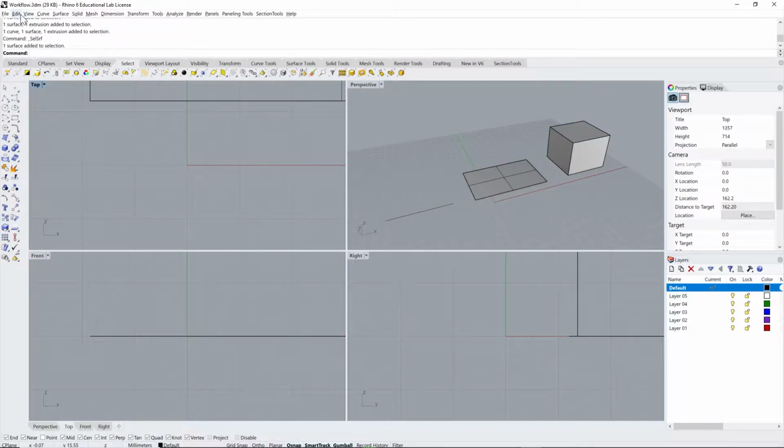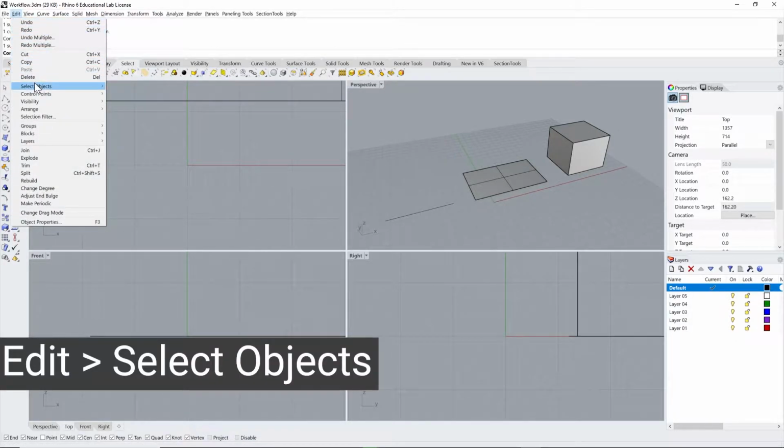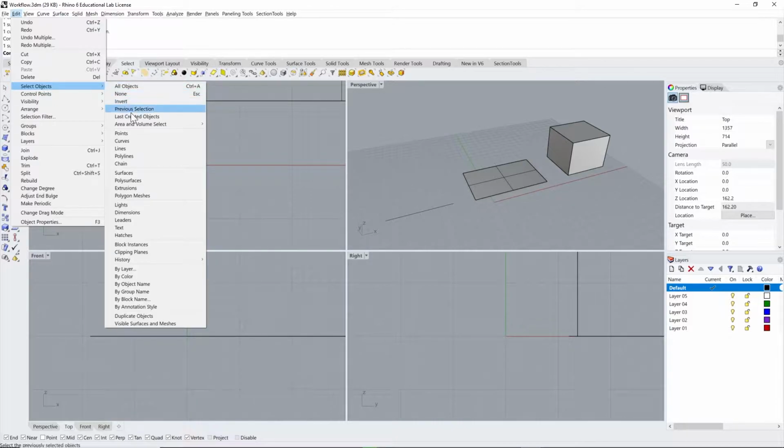You can also select objects by the Edit menu and then Select Objects. Here you can find all the different types of geometries. You can even select by layer, color, or even object name.